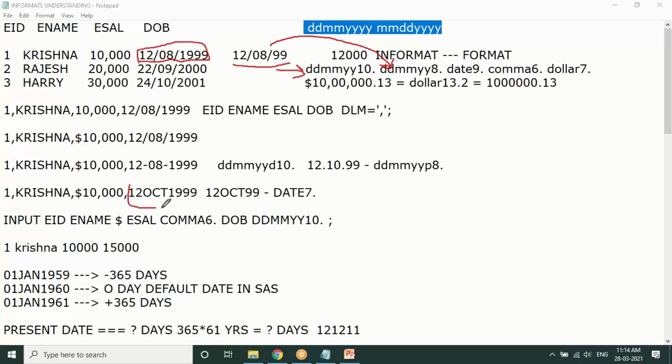So there are some predefined formats. If you see this particular date and count 1, 2, 3, 4, 5, 6, 7, 8, 9, there is a format called DATE9. Similarly, we have many date formats which SAS has predefined or inbuilt.